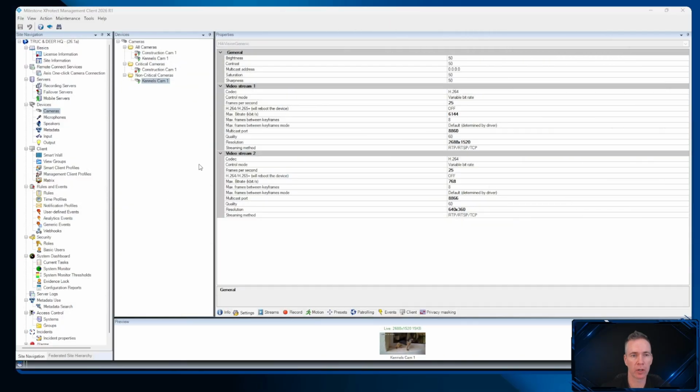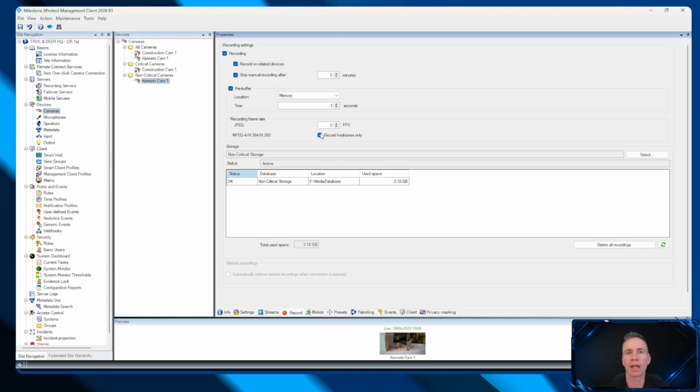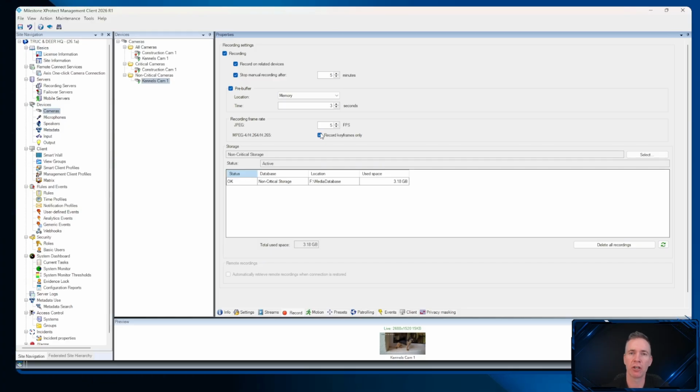If we go to the record tab on our Hikvision, which is our kennels camera, you'll have this option here to record keyframes only. So if I click this now as is, that means that I'll be recording 3.25 or 3.75 frames every second with the way that this GOP, or group of pictures, has been set up.